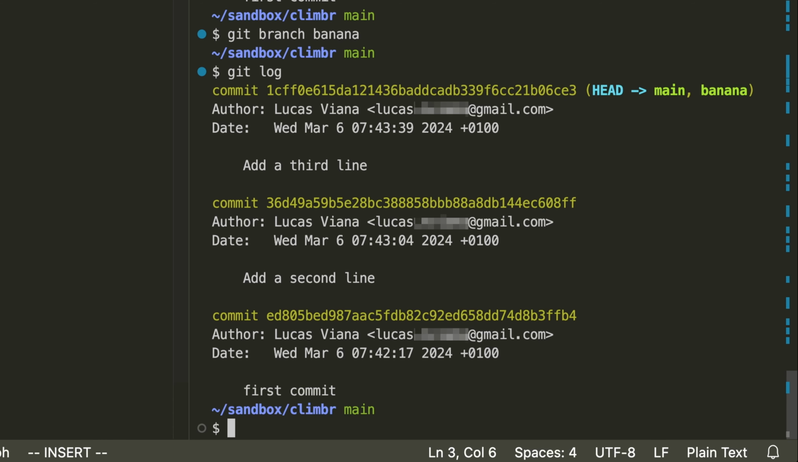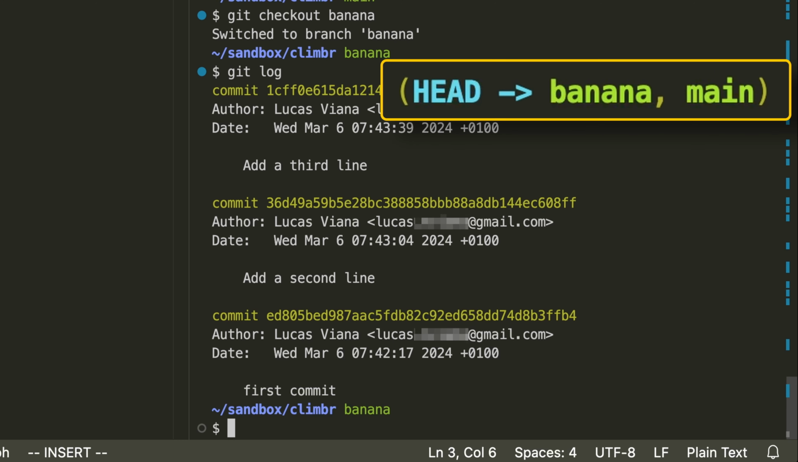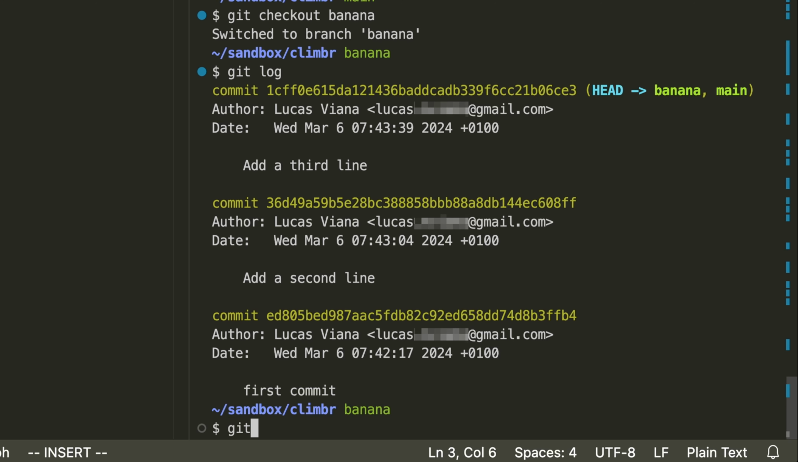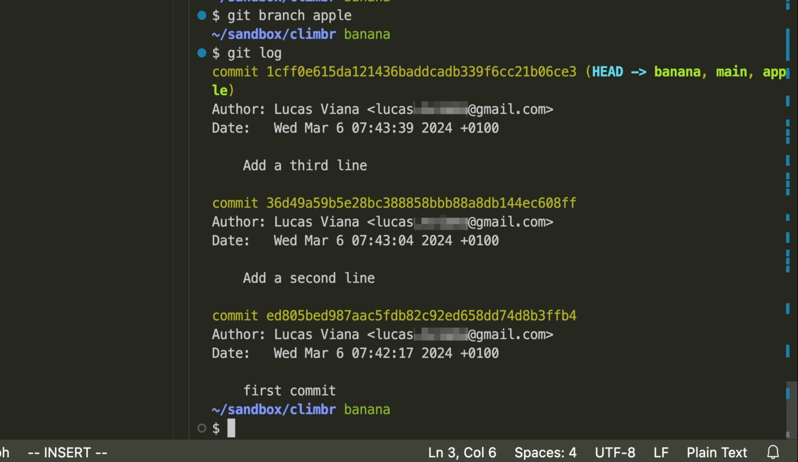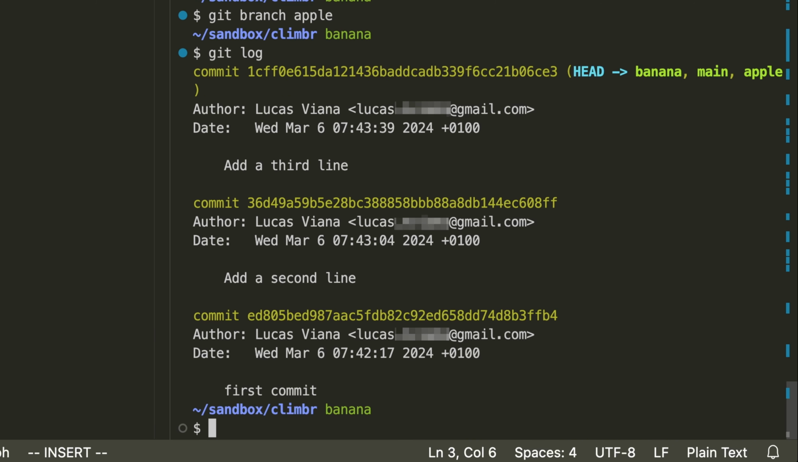Now, HEAD is where we are, and we can change where we are with git checkout, and nowadays there is a new command called git switch, which does the same thing as git checkout in this case. So to switch from the main branch to the banana branch, we just need to git checkout banana. Now, git log tells us that our HEAD is at banana. Let's create another branch just for fun. So git branch apple, git log, we have a new branch called apple. If we want to, we can switch to the apple branch with git switch apple, and now we are on apple. Well, you get the point.